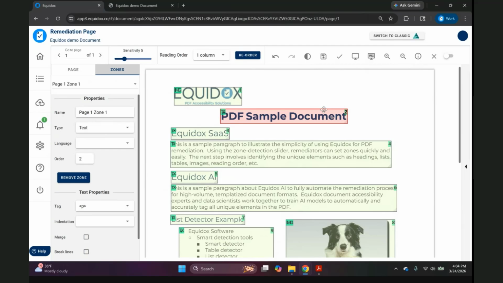Now, there are 2 ways of changing zone types. You can use this drop-down menu, and I can scroll down and find heading and change it that way. I personally find that to be pretty slow. So if I want to set this as a heading level 1, I'm going to use the keyboard shortcut, where all I have to do is tap 1 on my keyboard, and it will instantly change itself to a heading level 1.